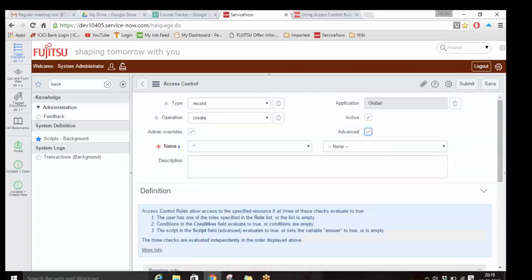Is it advisable to check admin overrides for every ACL which we create in the system? Yes, admin override should be checked. It is not a must, but normally we put in admin override. Suppose I'm writing something on the incident table, and if the admin also cannot see it when searching incidents, he will have to think whether there is any ACL written on it, go to that ACL, and deactivate it. Admin is basically someone who has super access on the system, so he should have access to the entire system. That is why it is normally advisable to put admin overrides over here.